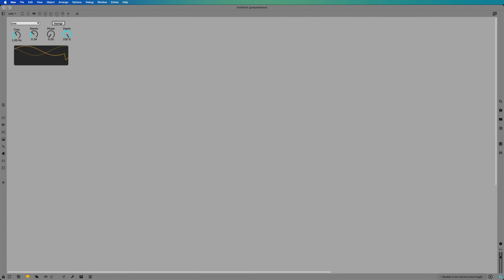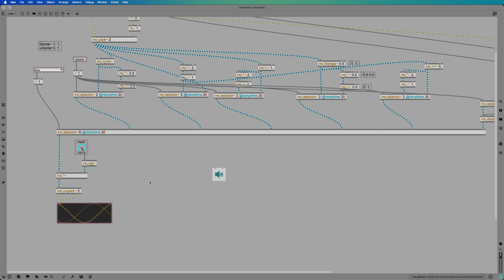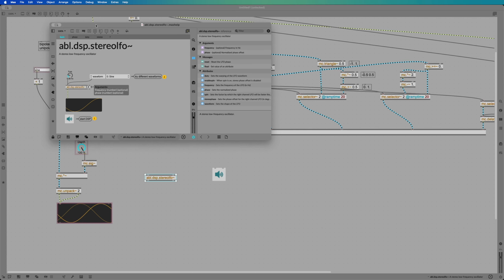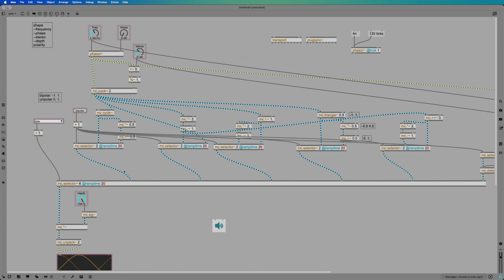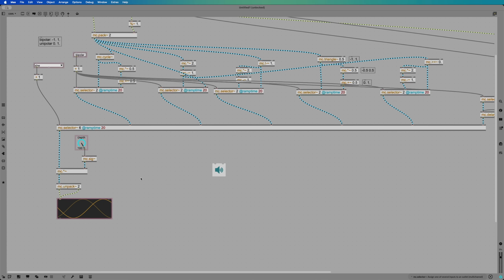But hopefully you found this useful. If you have any questions or clarifications, please let me know. If you have Max 9, there is a built-in LFO, actually a stereo one too. So it's the abl.dsp.stereo LFO. So you can check that out and take a look at its help and reference file. Something you can also use, but it's useful if you want to be able to extend an LFO or just understand how it works. Of course, it's useful to build it yourself like this.